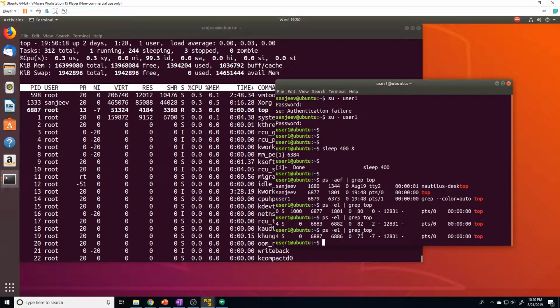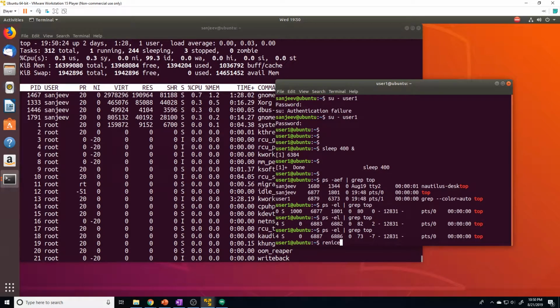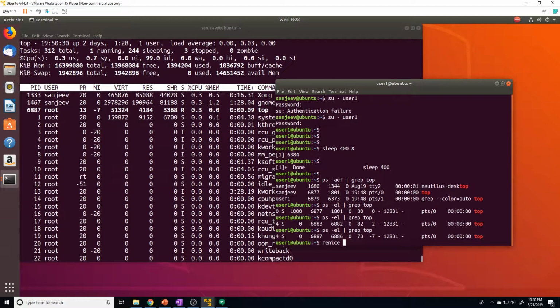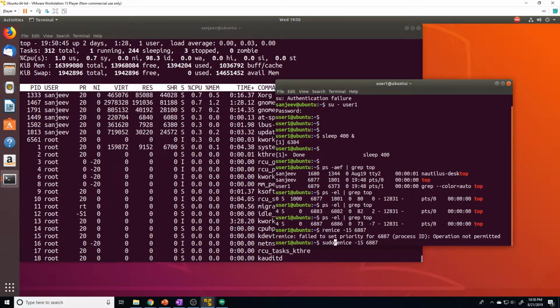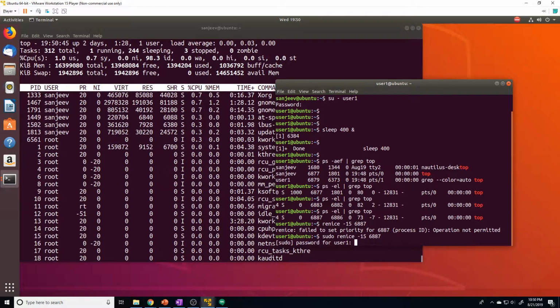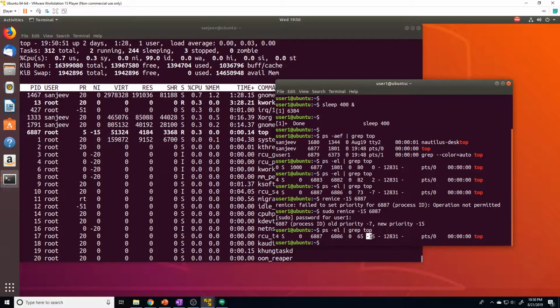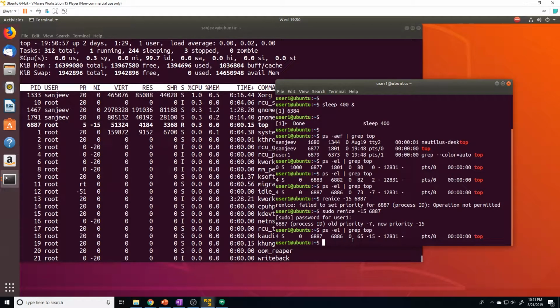To change the niceness of a pre-existing process, we use the renice command. So it's going to be renice. Then it's going to be the new nice value that you want to give it. So if we want to change this to -15 to make it a little more prioritized, then we give it the process ID, which is going to be 6887. That's this guy right here. And remember, we need root privileges. And now, if we check this, you can see that the niceness has now changed to -15. So that's how you basically change the niceness of a process.